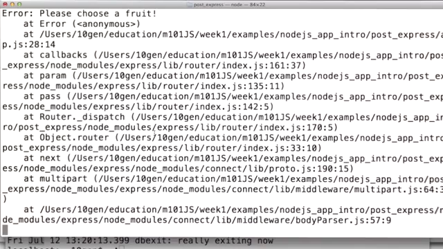Alright, so that was a quick introduction to using post variables in Express, using some basic middleware, and registering middleware to handle any errors that you have.